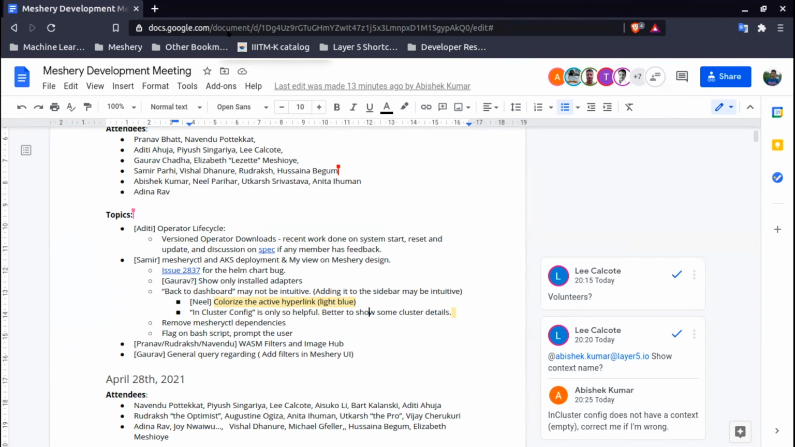Navendu, I know we spilled over. Did we miss anything? Yeah, we missed a couple of recent works on Wasm filters, Image Hub, and the new feature to add filters in Meshery UI. We had a discussion yesterday, and the summary of it is available on the Wasm channel on Slack. A more detailed version we typed up in the specification itself. I know we're not supposed to put meeting minutes in the specification, but it's just a temporary dump, and it helped us align our goals.